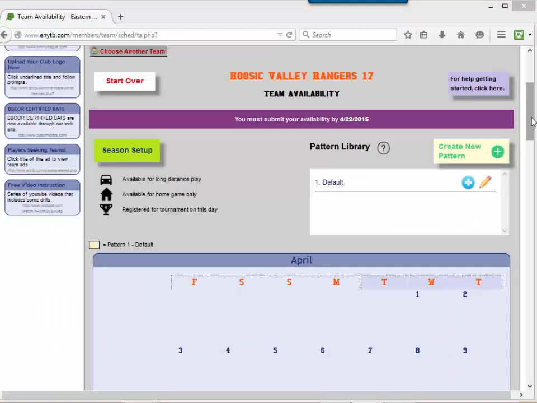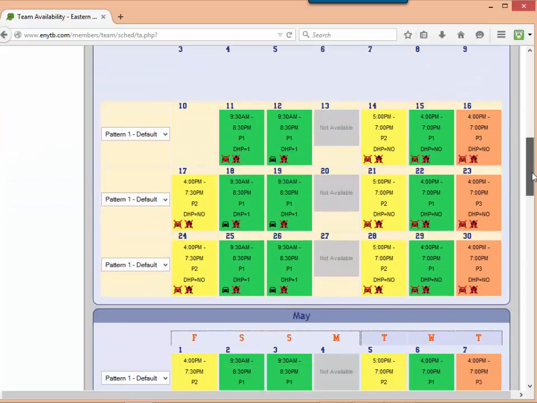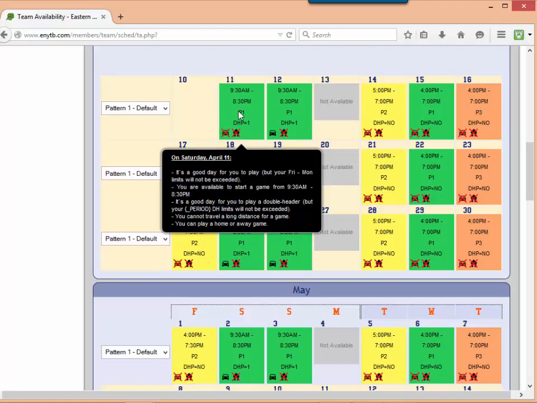Our first pattern is automatically applied to all 7-day periods throughout the season. You can verify your availability selections by looking at the calendar. You can see the days on the calendar contain availability information you specified in the pattern, and they are color-coded representing your selections. You can hover your mouse over a particular day to see the settings for that day.